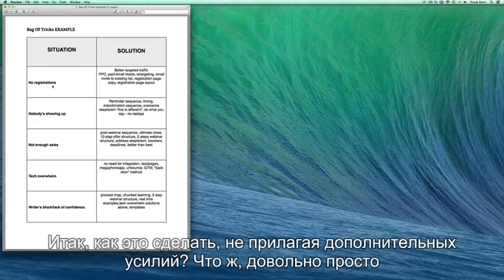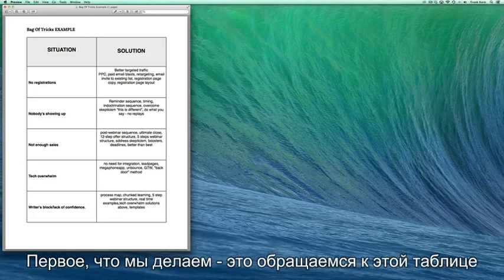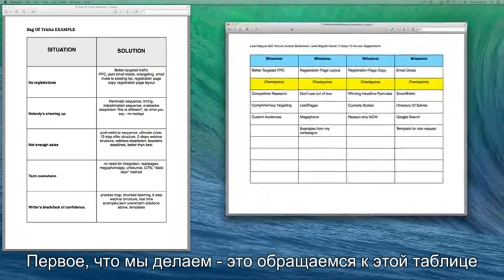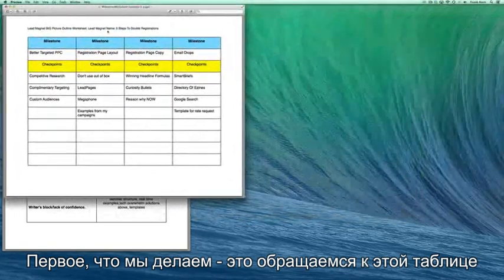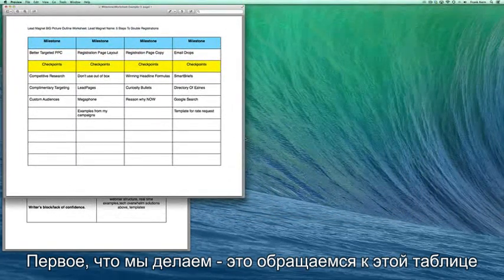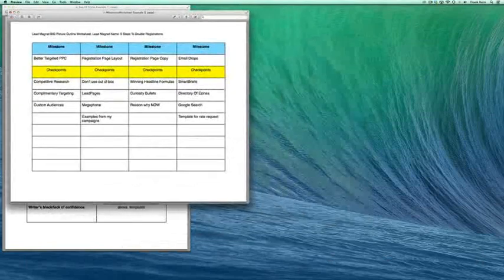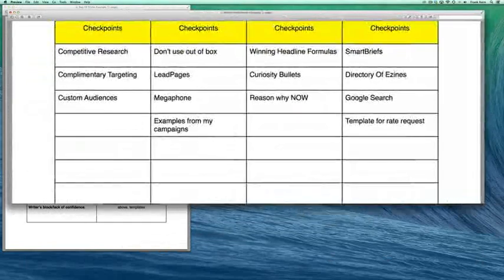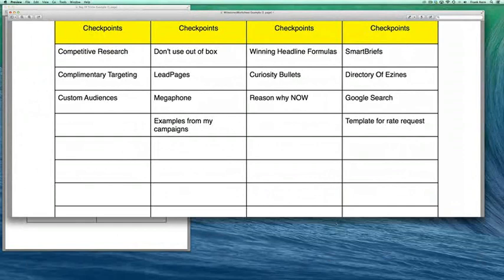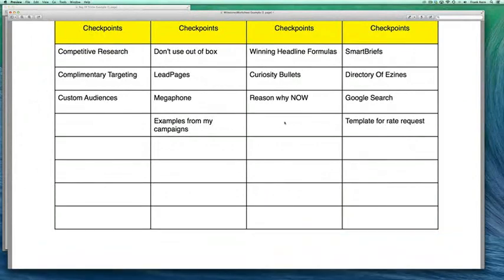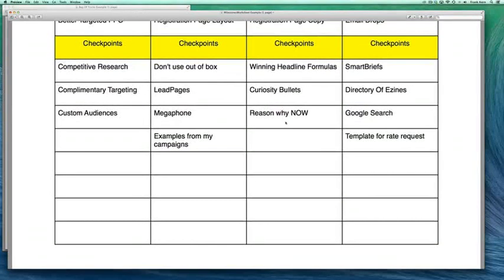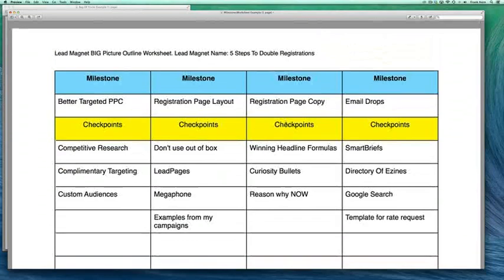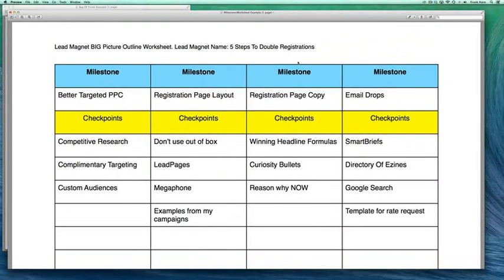So how do we do that without doing extra work? Well, quite simple. The first thing we do is we come over here to this. Exhibit B. Let me make this a little bit bigger here. Come on, don't give me a hard time, computer. Cooperate. When you make these things larger, they get kind of wonky. There we go. So what we're going to do is go over here to this thing.